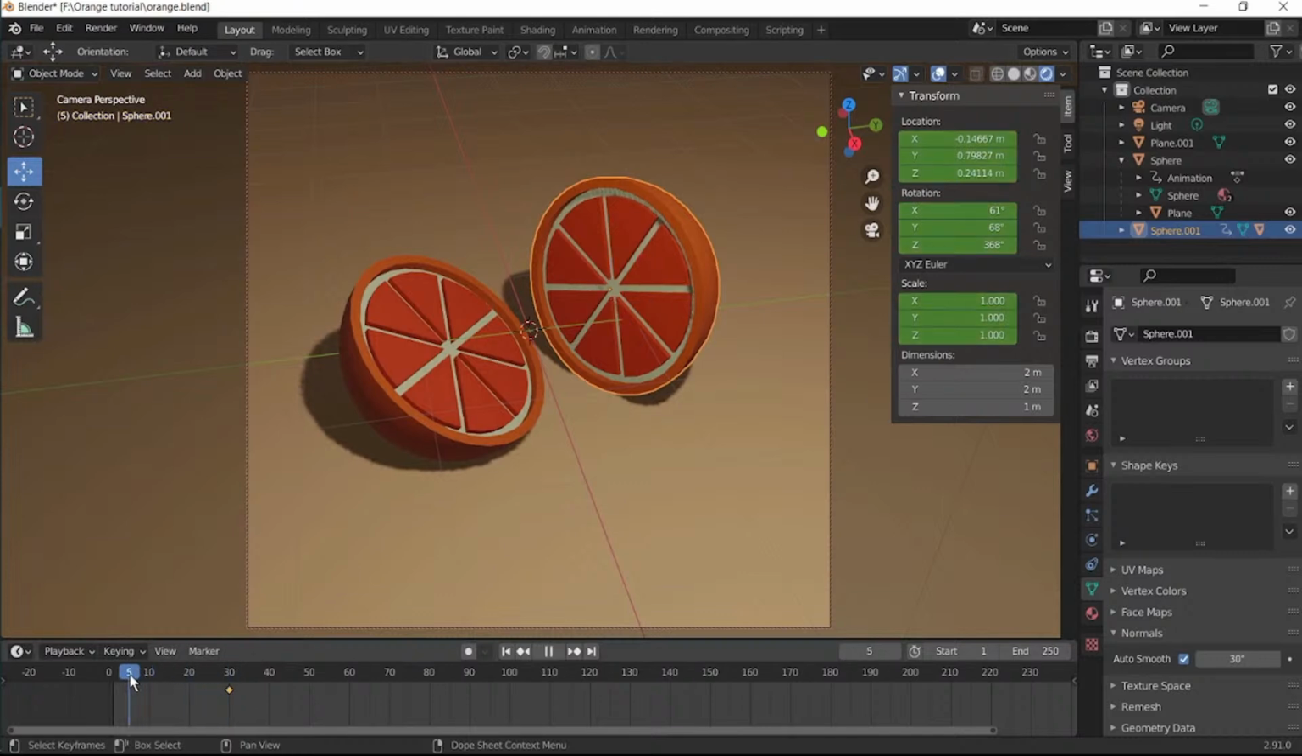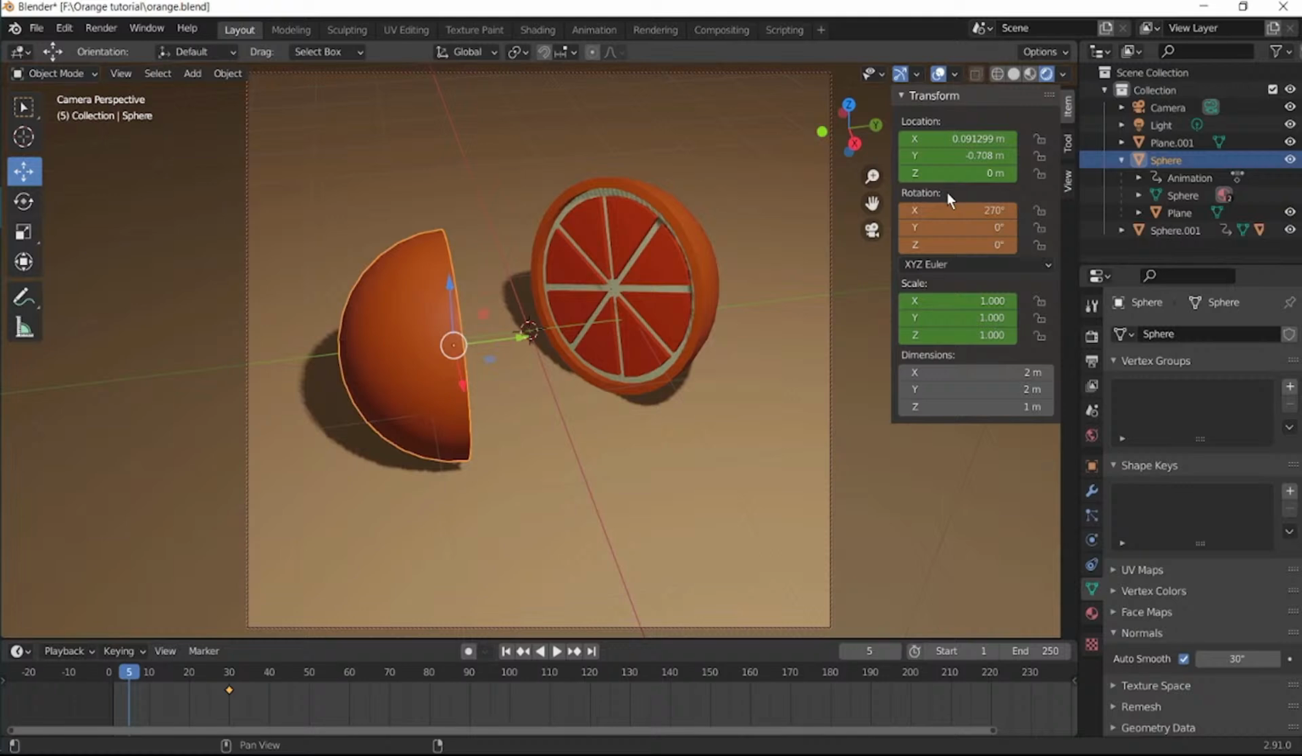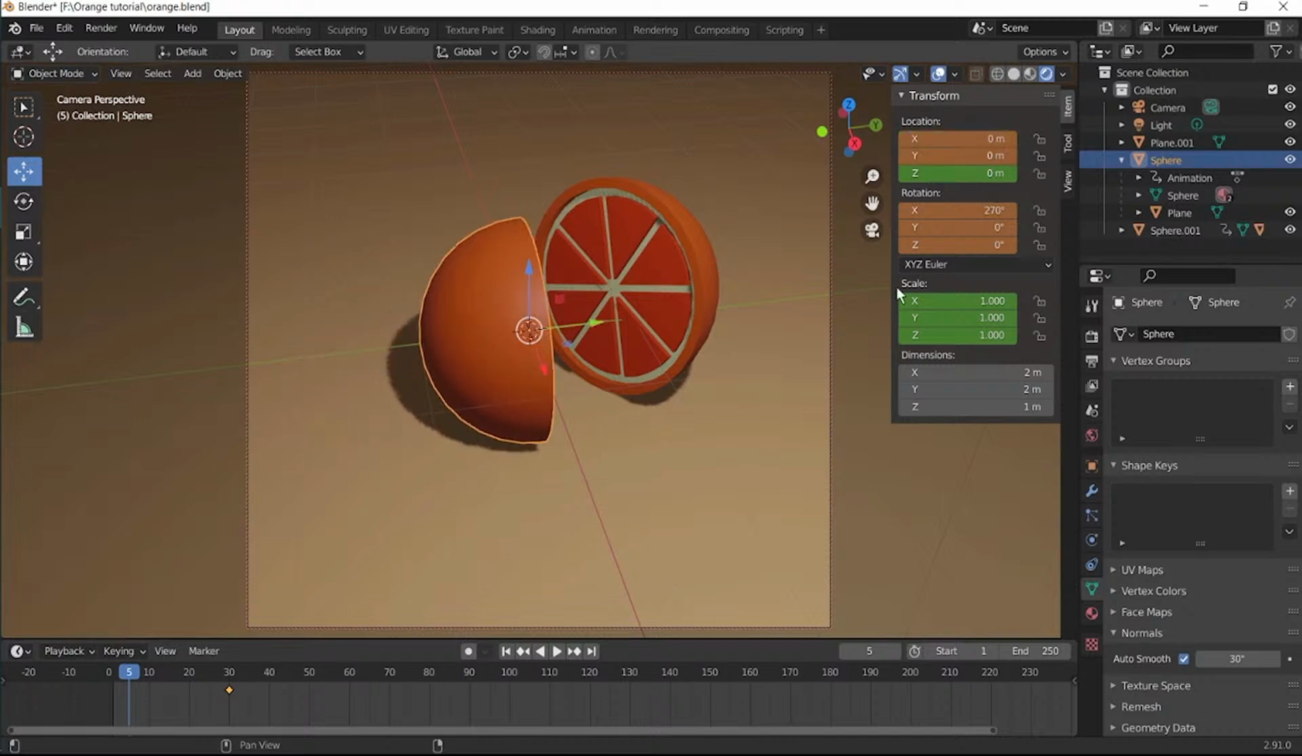Now we can go to frame 1 and set the rotation of both the oranges to a position where they are facing each other. Select our first orange again and set the rotations to 270, 0, 0 for X, Y, Z axes respectively. Also move the oranges to the origin and then bring the scaling to 0, 0, 0. Press I on scaling, rotation and location to set the keyframes.